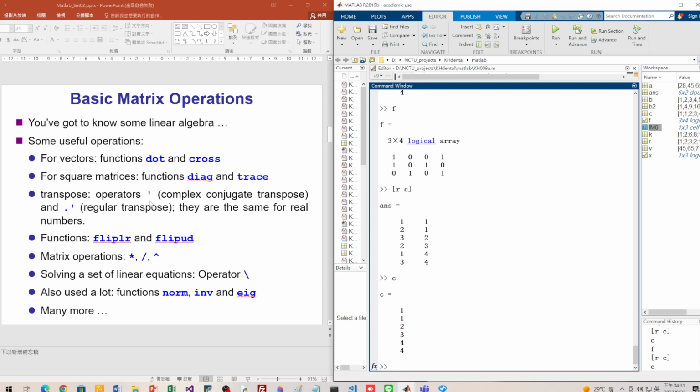Okay, so I will create another array anyway.